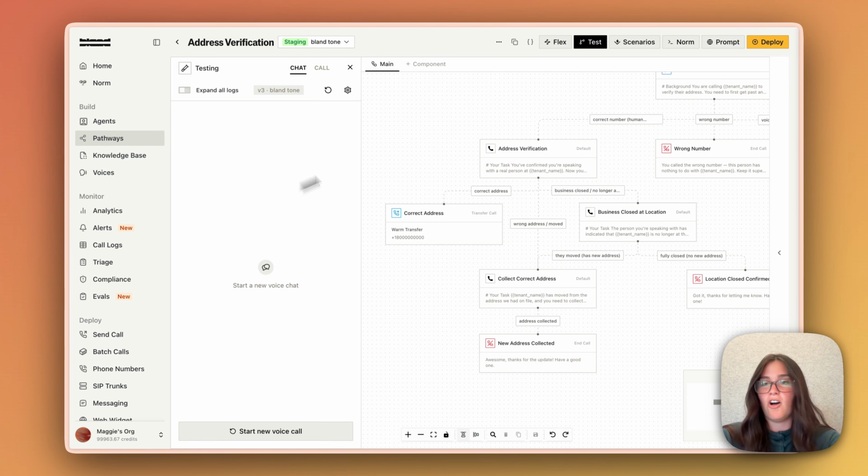So you can see in that call how the agent was traversing the pathway, going to different nodes, and using that niche context to handle each bit of the conversation in a very specific way. Yeah, that's pretty much it.